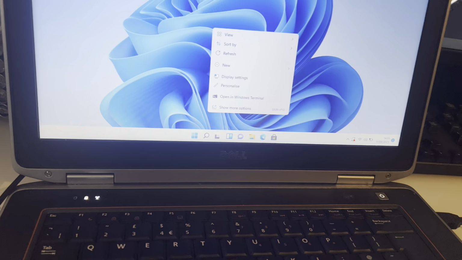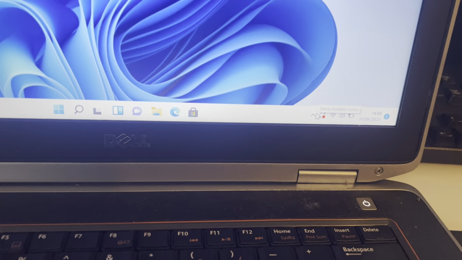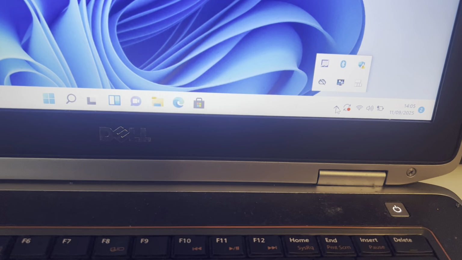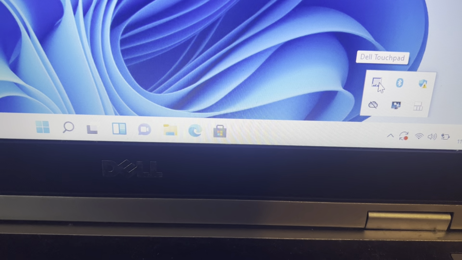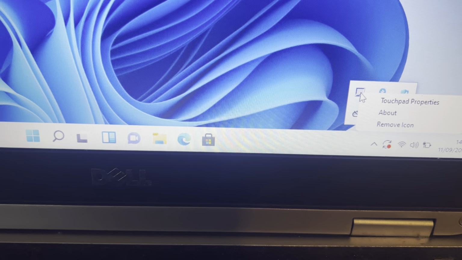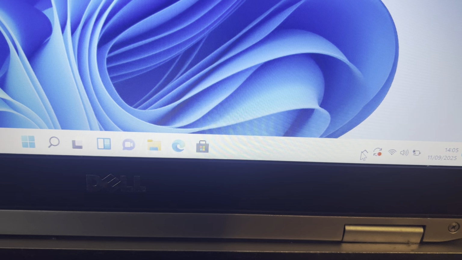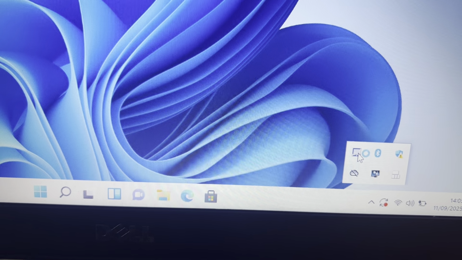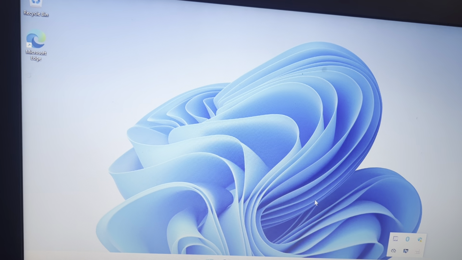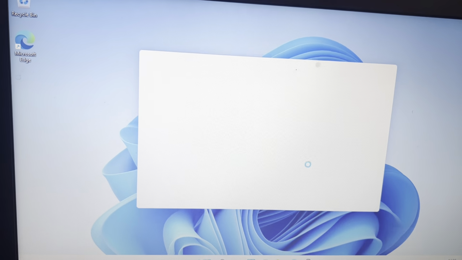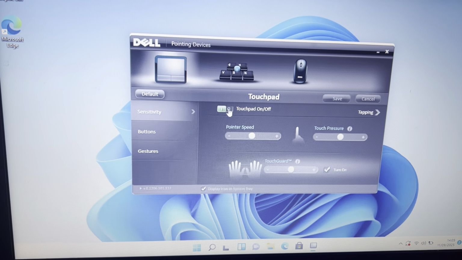Another way you can disable touchpad is simply go on to your start menu here and click on touchpad, Dell touchpad. Just double click it. Wait for it to load up. And simply turn on and off here.